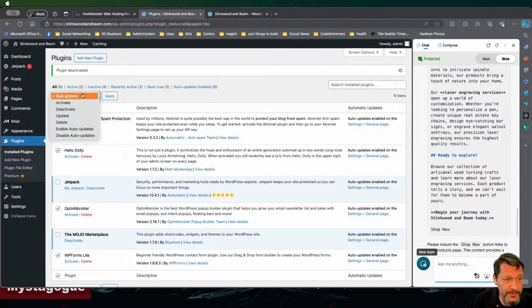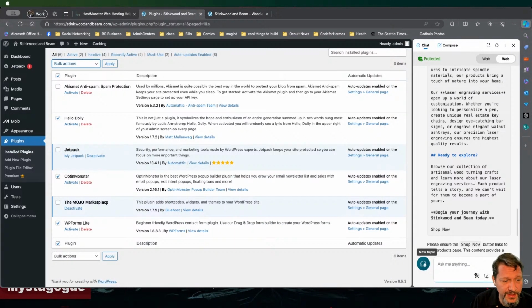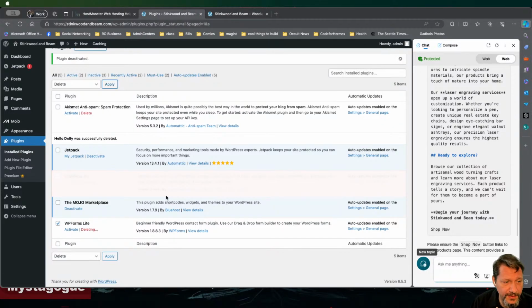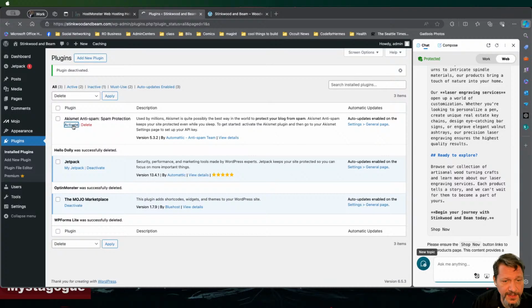So I've selected all the ones that I just deactivated and want to delete: OptinMonster and WPForms. You've got to look at the check marks, not the blue ones. The blue ones don't mean anything. It just means that they're running. You want to check mark the ones that are deactivated to remove them. You can't delete them if they're still active. So you hit apply and ta-da, they're gone. Okay, so I want to activate Akismet anti-spam.